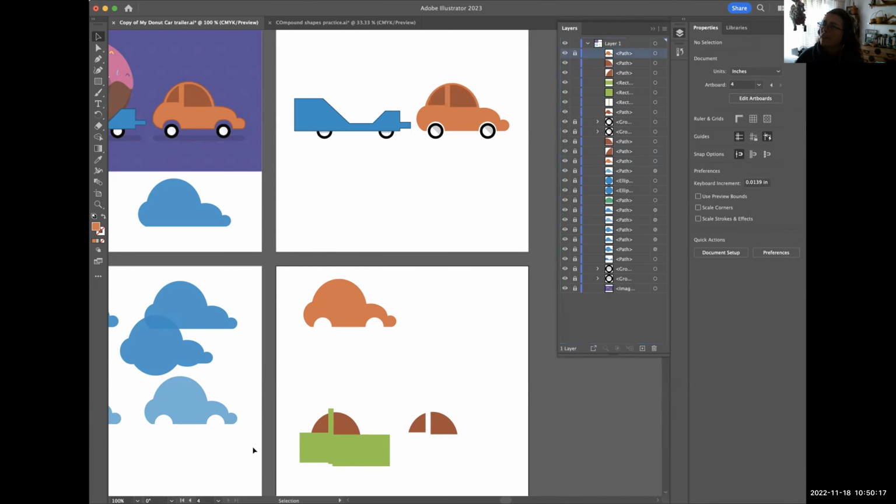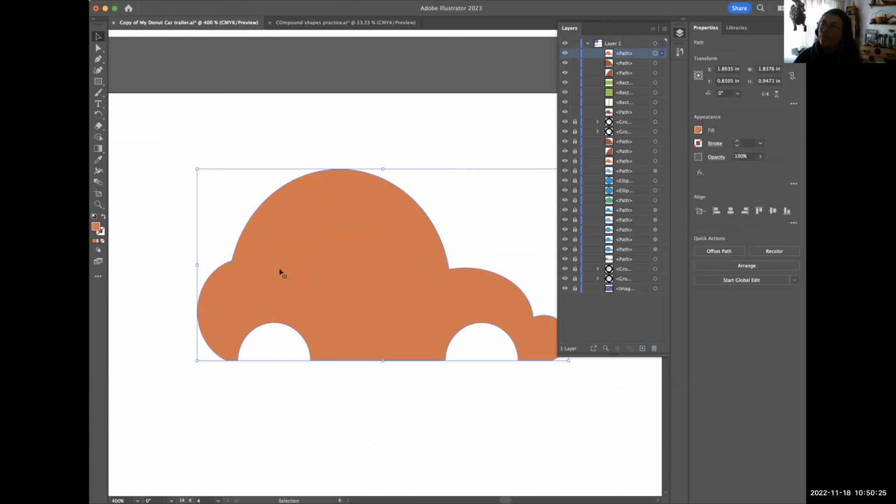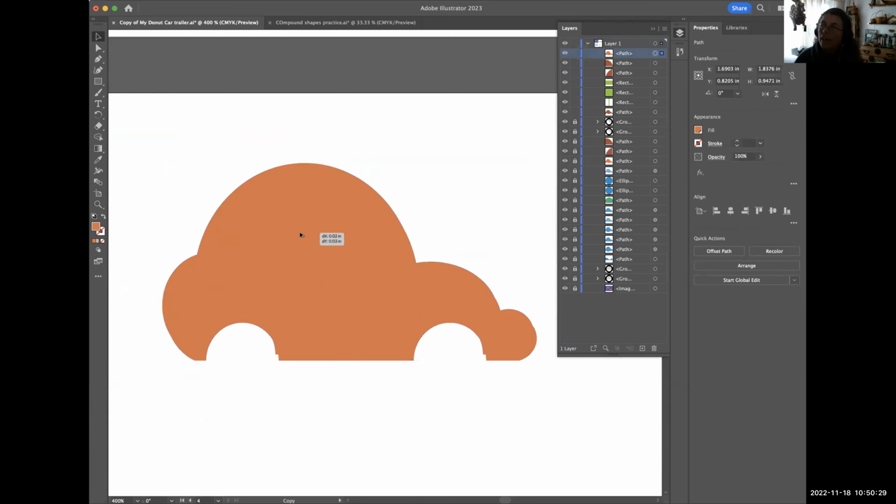I'm just trying to protect what I already did. Okay, so this is the shape that I duplicated. Now I need a shape just like it, but a little bit smaller, right? So I'm going to color it darker.